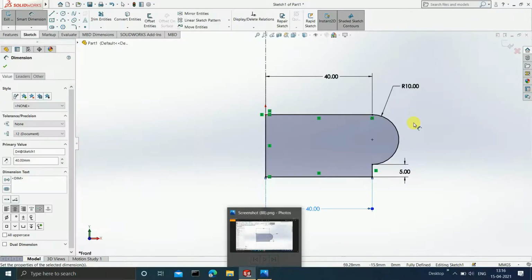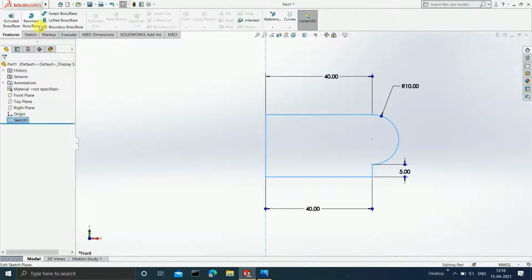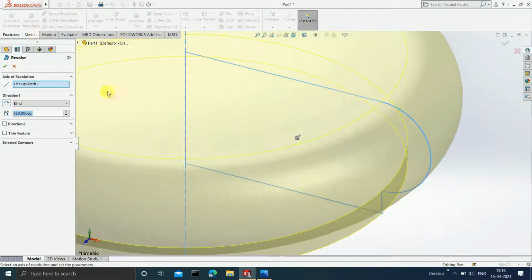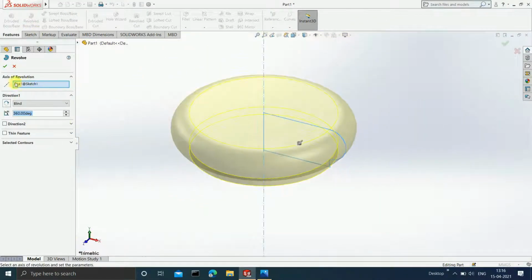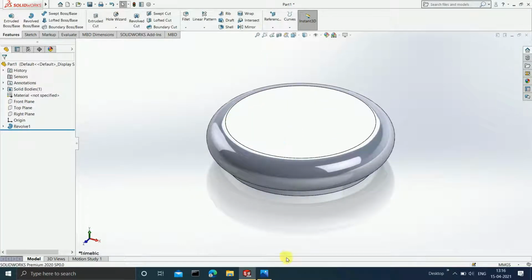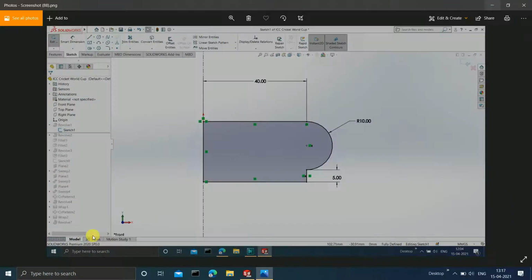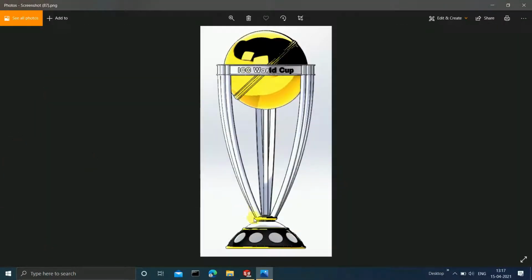Now what I'll do, I'll end this sketch and I'll click on revolve boss base, and in the axis of revolution I've selected this particular line and the sketch has automatically got selected. Now you can click on OK. Okay, so see this particular small part of the model has already got ready. See, this region is completed.